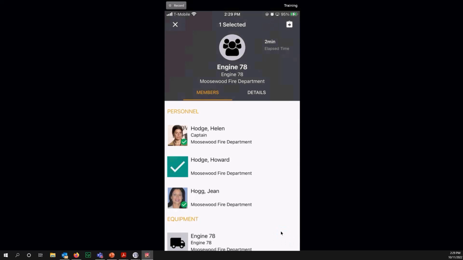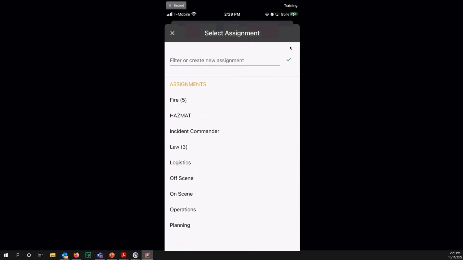So let's say Howard Hodge is going to be leaving this Engine 78. Let's say he's going off scene. He's going home. He got sick. I can tap on the move icon. I tap his picture, tap the move icon, and I can move him where I need him to go. So again, I'm just moving him out of that collection.